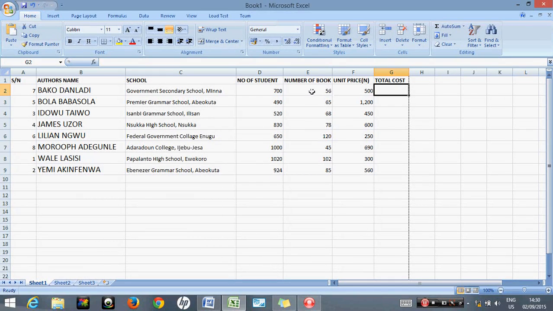Now, let me explain this first before we go ahead and calculate it. If you look at this table, this place is telling the total number of students in this school. This one is giving you books supplied to that school, while this one is telling how much per book. There are 56 books given to this school. Now, each of those books is 500 naira. So, if we want to get the total cost for this book, it would be 500 times 56. Okay, so we don't want to use a calculator to do that.